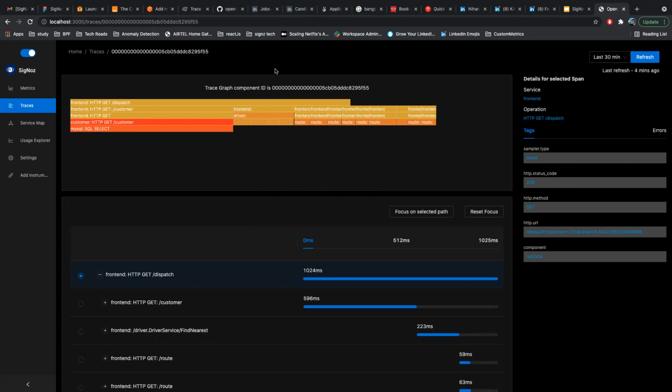Ankit, Arvind has a question here. What do the different colors mean in the flame graph?